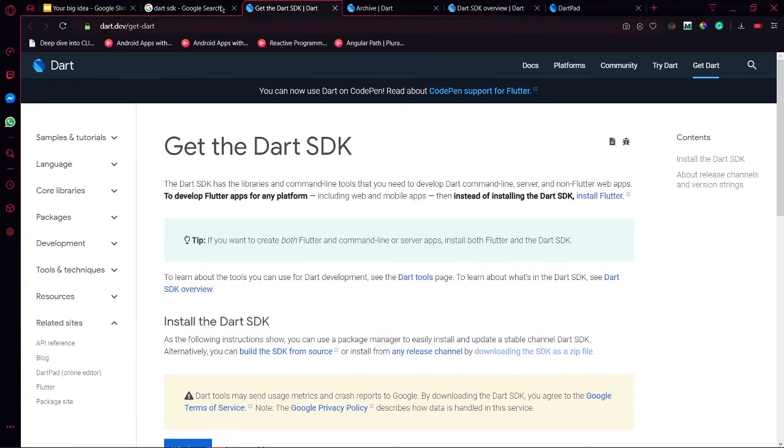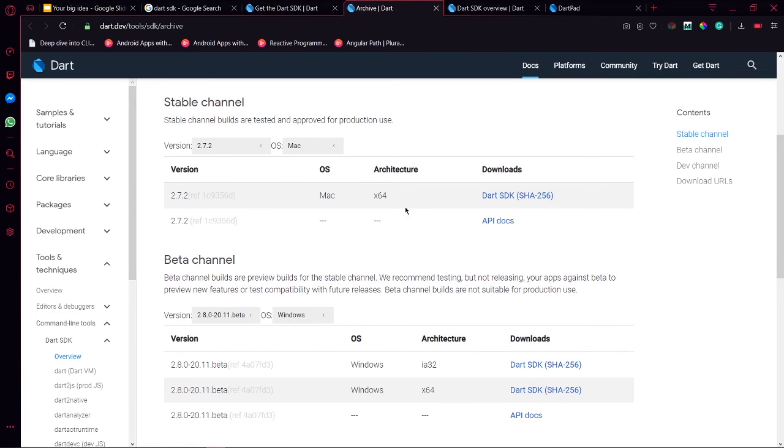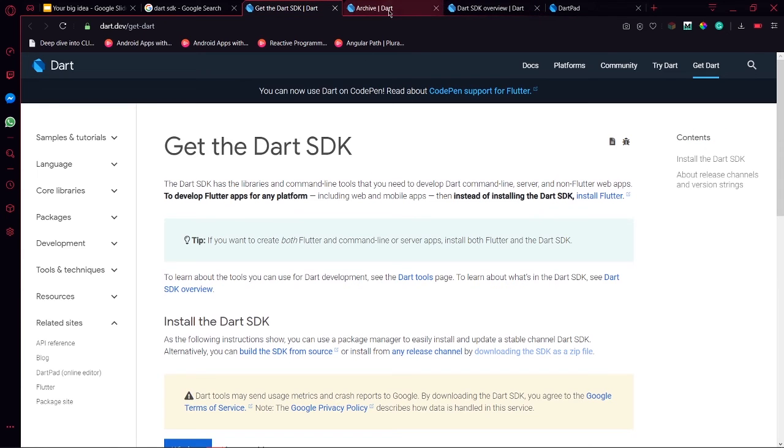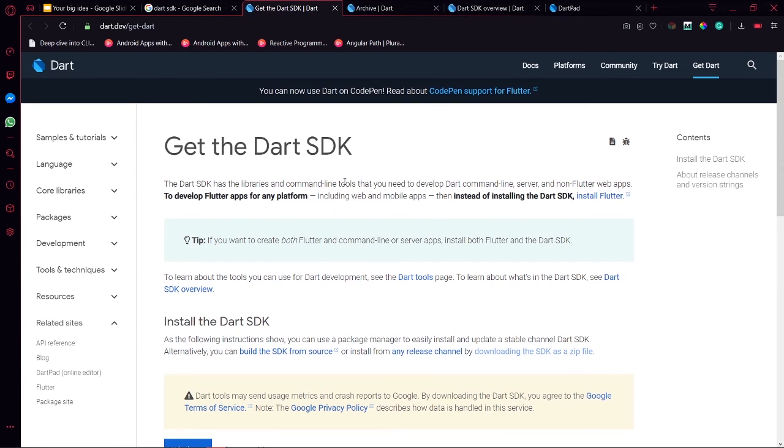Now for Mac and Linux users, you can download the respective Mac or Linux Dart SDK, and after that you can set the path through your terminal using the export command. All right, so this is how you can install the Dart SDK into your system.